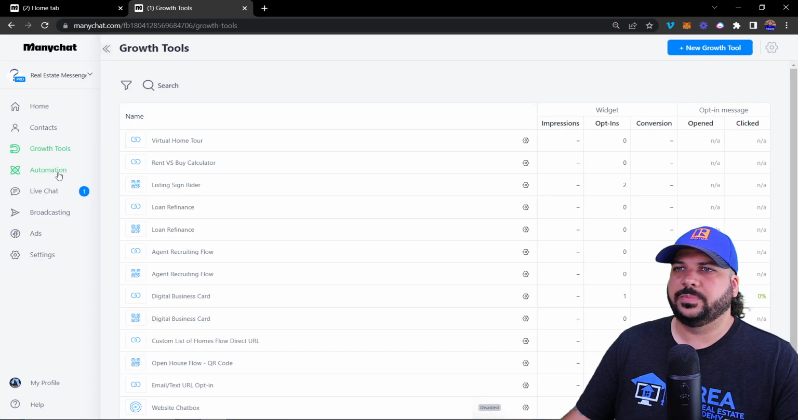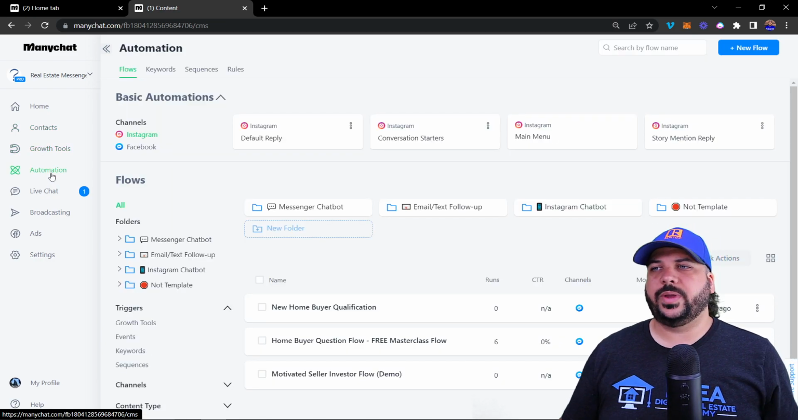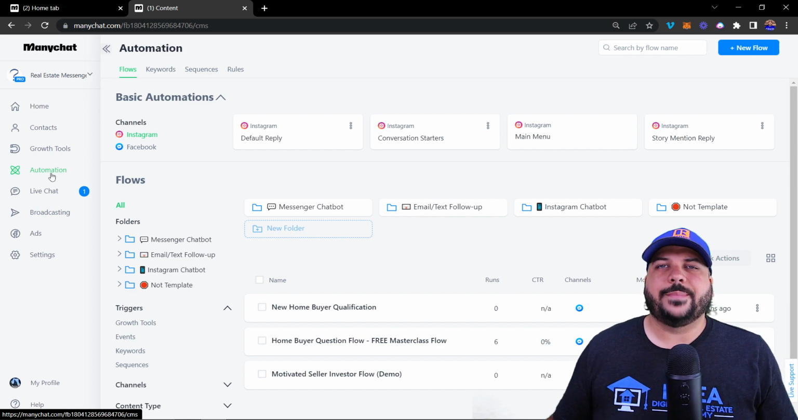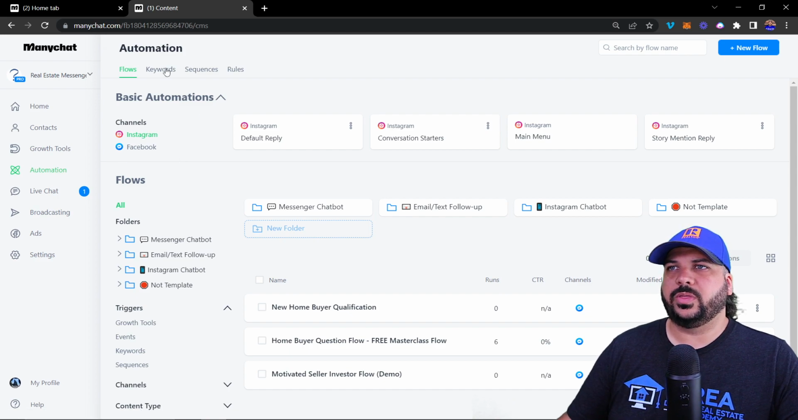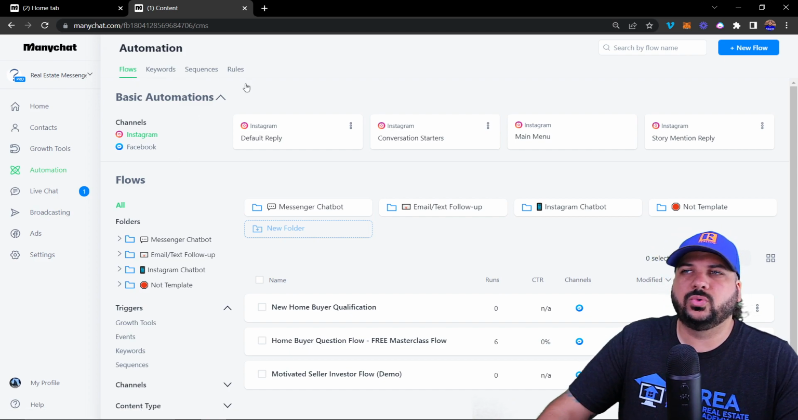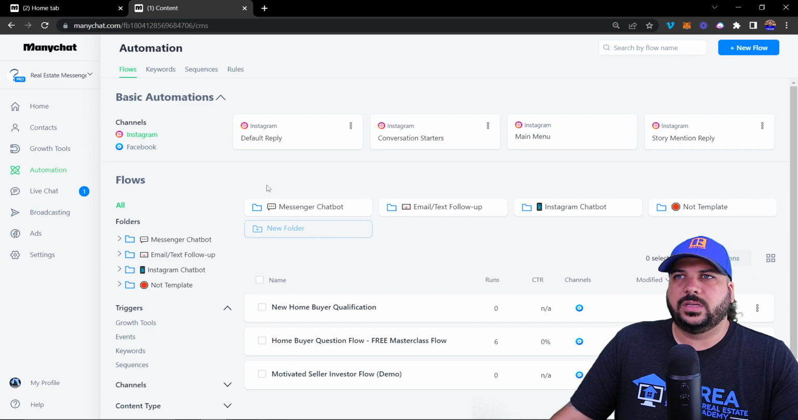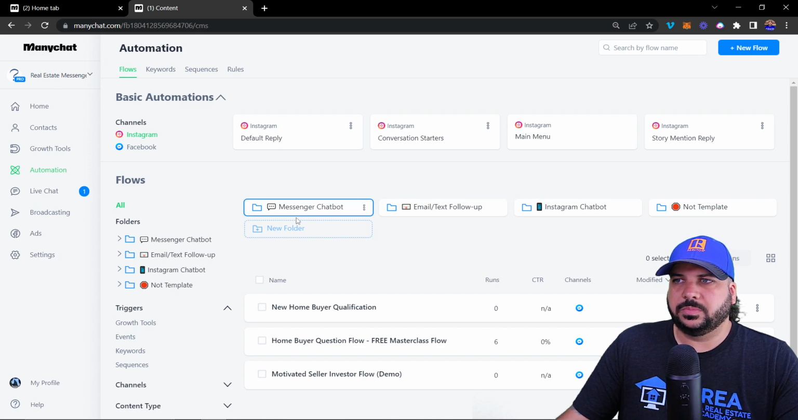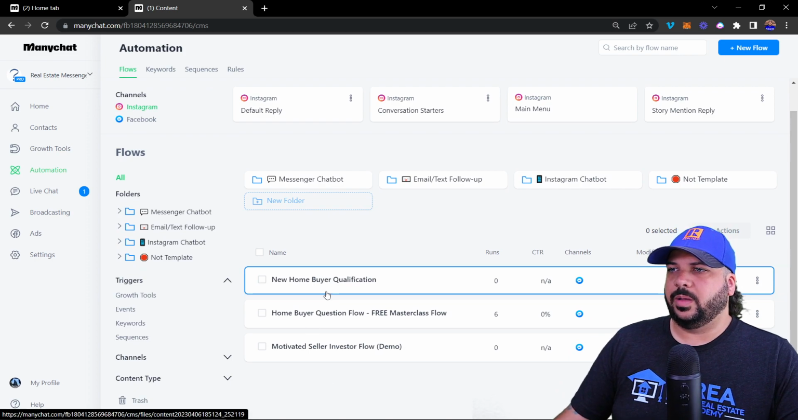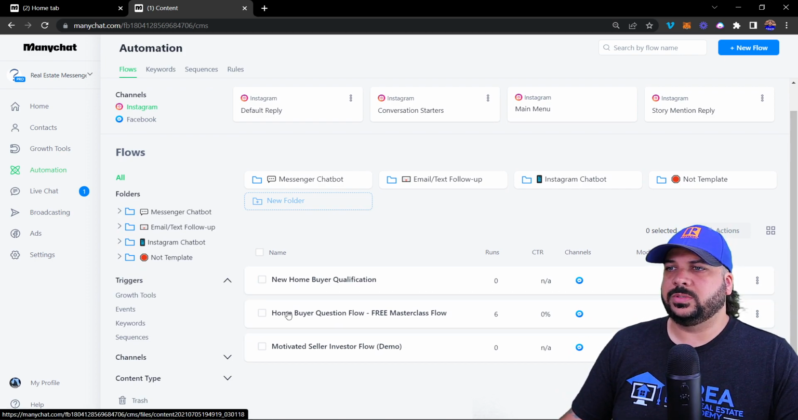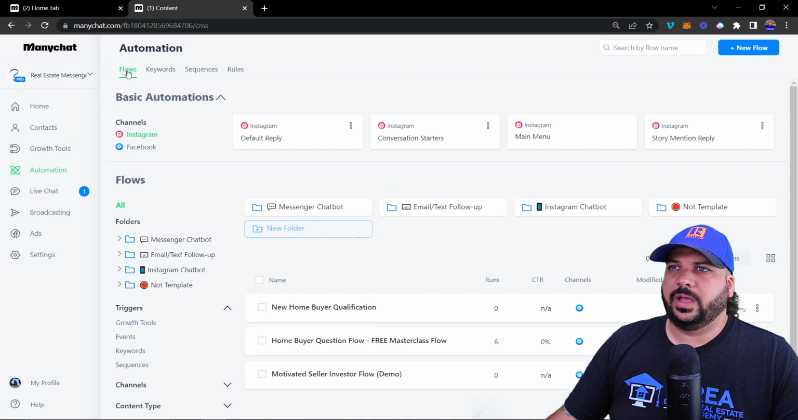So the next one, we got the automation. This is where all the chatbots stay inside of folders, and where all the automation for the flows, the keyword sequences, rules, all those things are. This is basically where the chatbot flows live. You can create folders to put each flow in, or you can just have them outside a folder. So these ones are not in a folder, and then I have multiple folders up here. You also have, again, these are the flows.